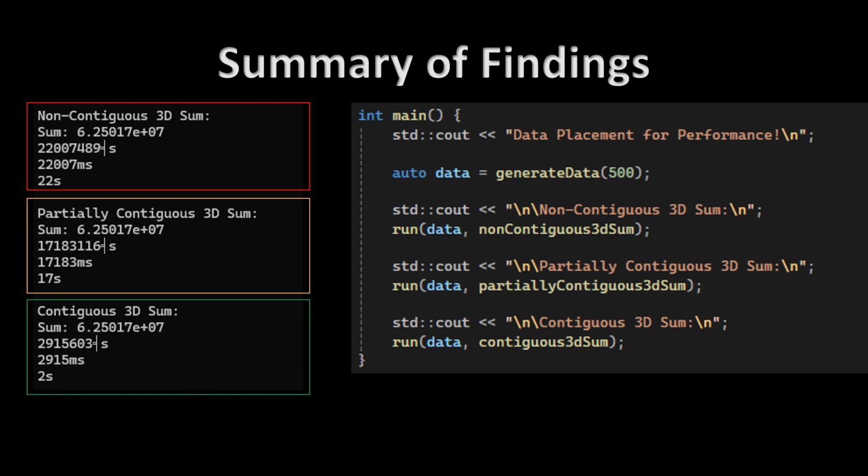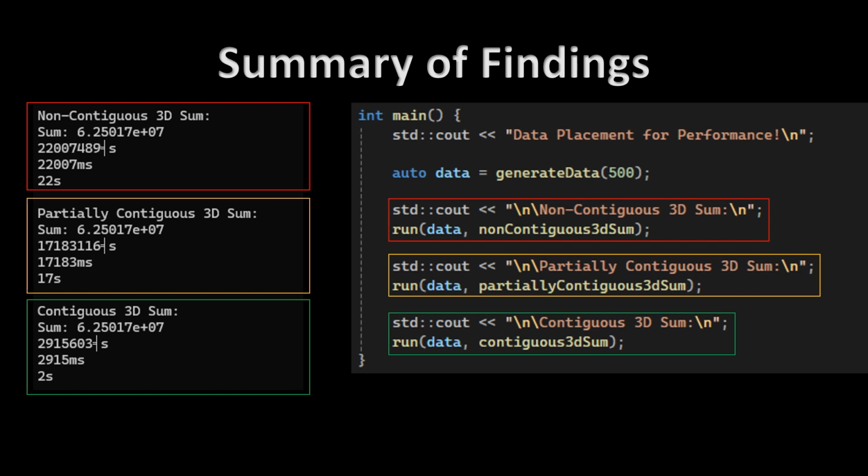Performance comparison and explanation. Contiguous access, leveraging cache locality, yielded the fastest execution, minimizing costly cache misses. Conversely, non-contiguous access, characterized by scattered memory access, exhibited the slowest performance. The partially contiguous method demonstrated an intermediate level, highlighting the benefits of even partial memory access optimization.